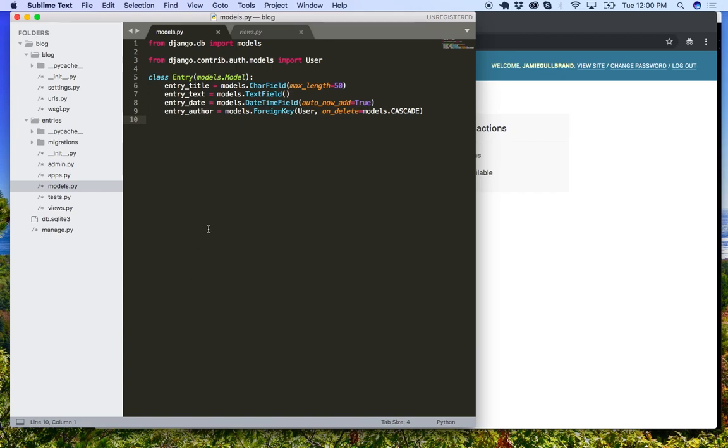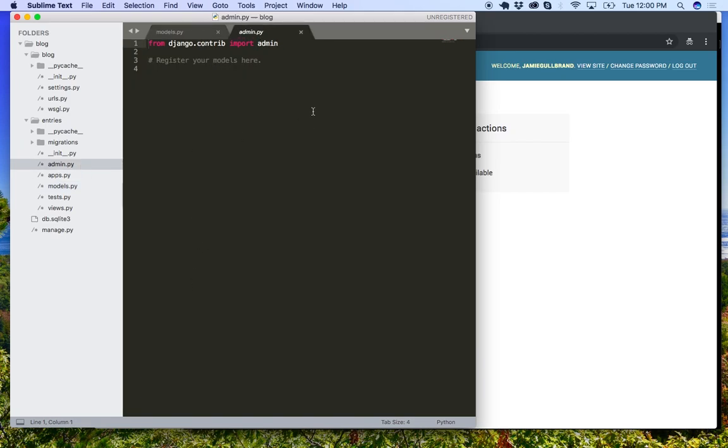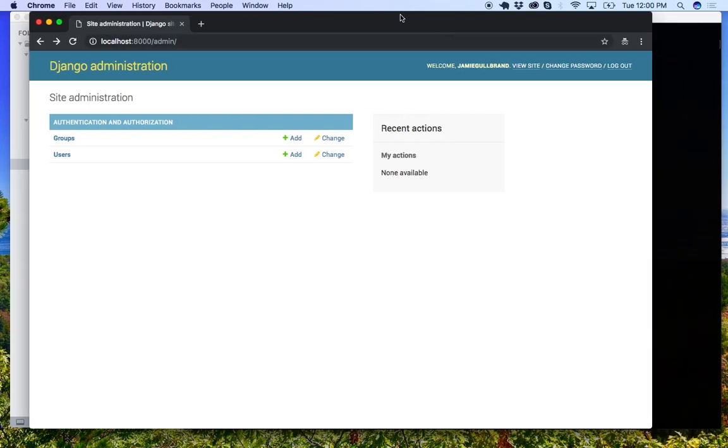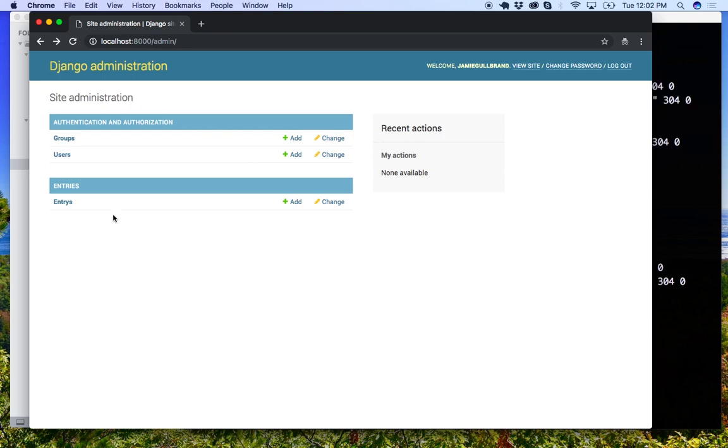So to get that model displayed, we'll go back and go to the admin file to register the model. So first we'll import the model. So from .models, from the current directory, we'll import Entry, and then admin.site.register that Entry model. So now if we go back and we'll refresh the page here, and then we should see the Entry model show up. So we can see that doesn't look right.